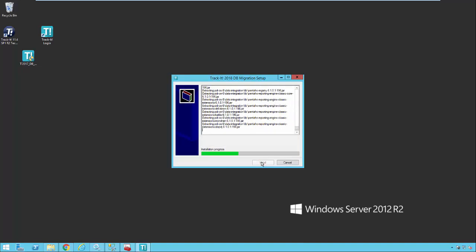Again, while we're waiting for this to complete, we need to make sure that we're running this on our Trackit 11.4 server. That's very important so that we can access all the files and all the settings that need to be migrated over.